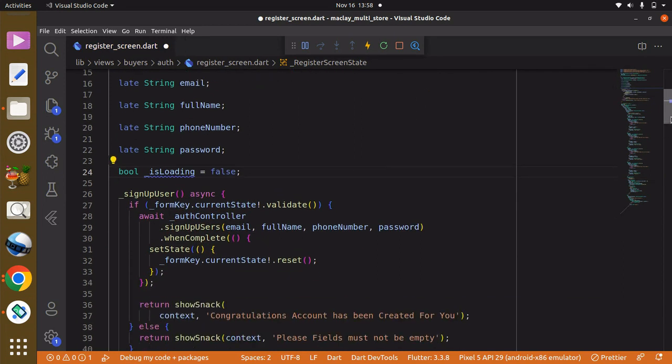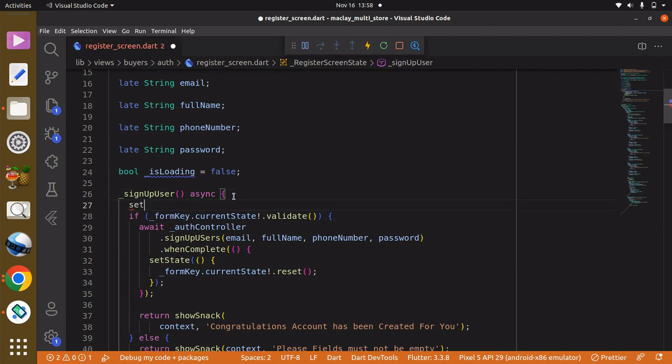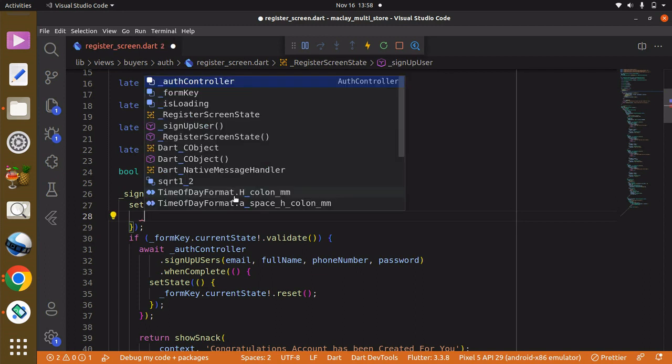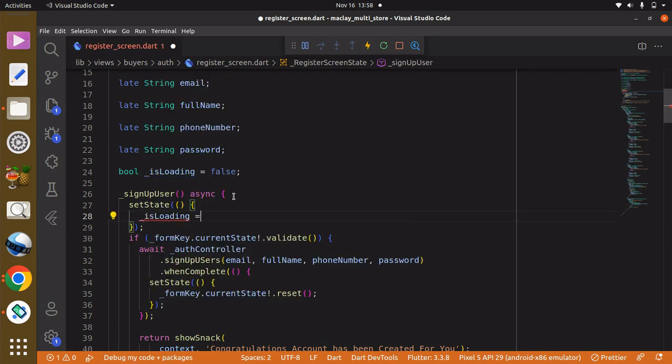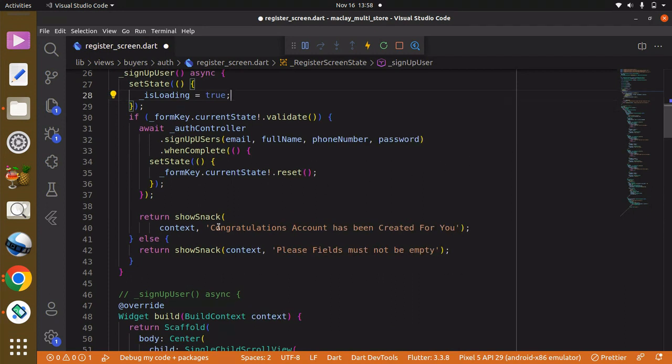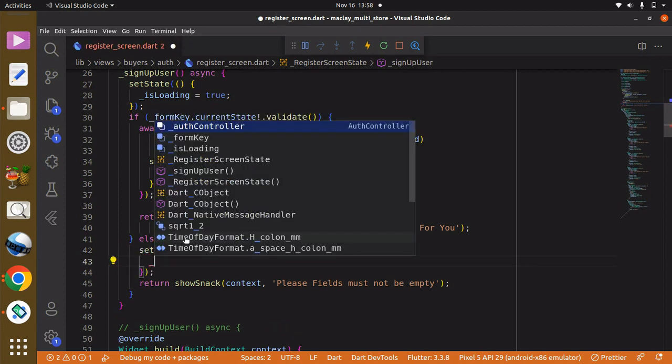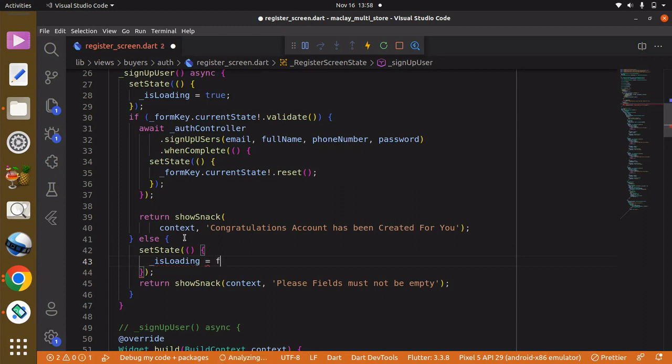Okay, great. And immediately when we click on this sign up, we want to set state to update isLoading to true to start loading. But also, if the field is empty, we want to set state and isLoading to remain at false. Sounds good, right? Okay.